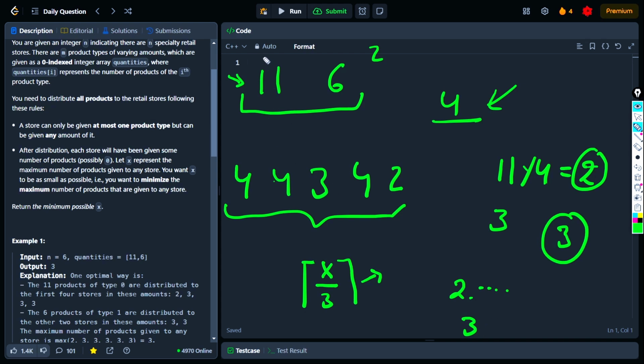We say, okay, if we can distribute 4 products to any store, what is the minimum number of stores we need so we can distribute all of these products of type 1? For 11, it is 3. We need at least 3 stores so we can distribute all of the products of type 1. We would do this for every store and add up all of the results.